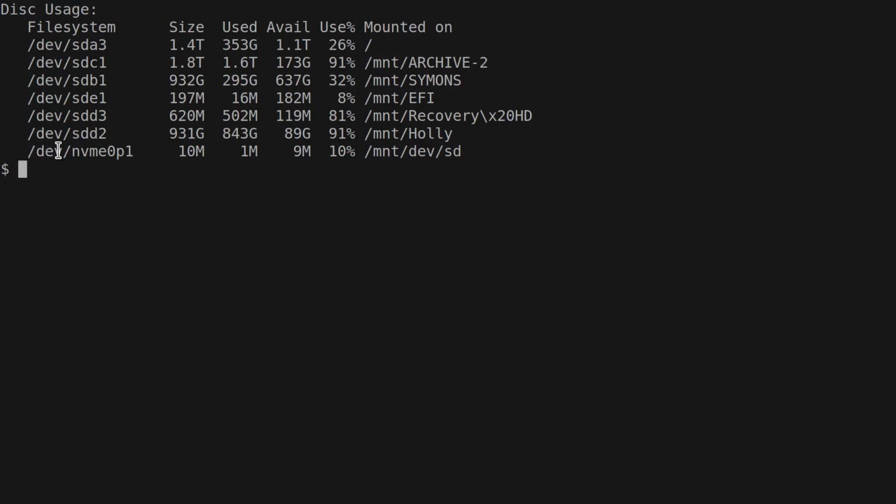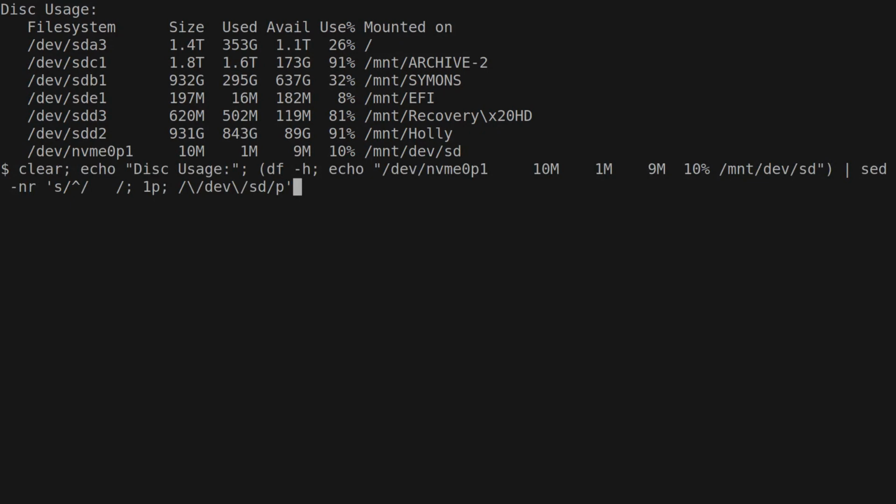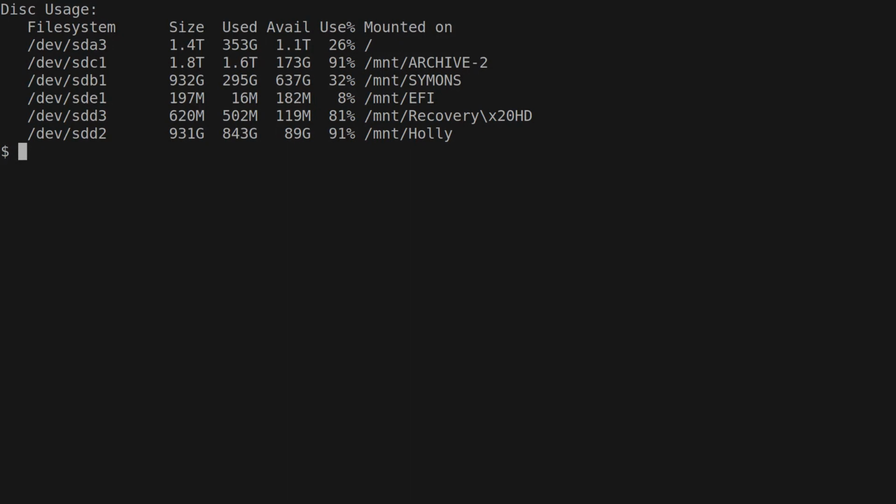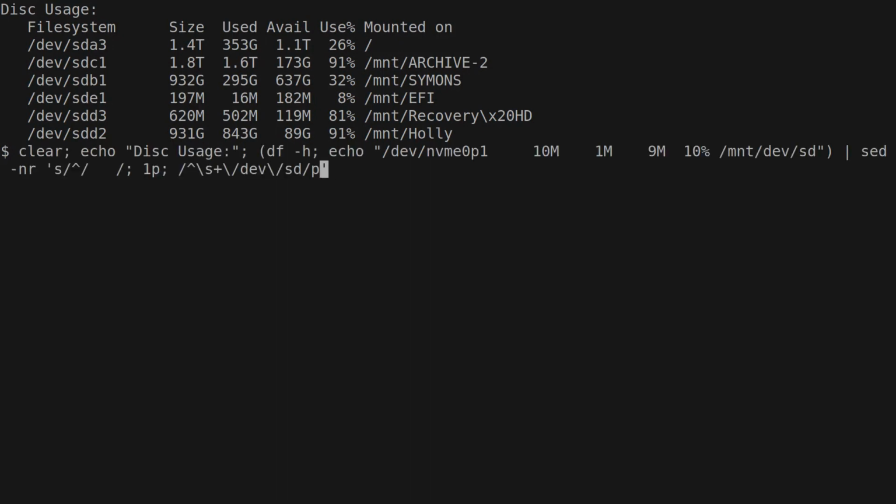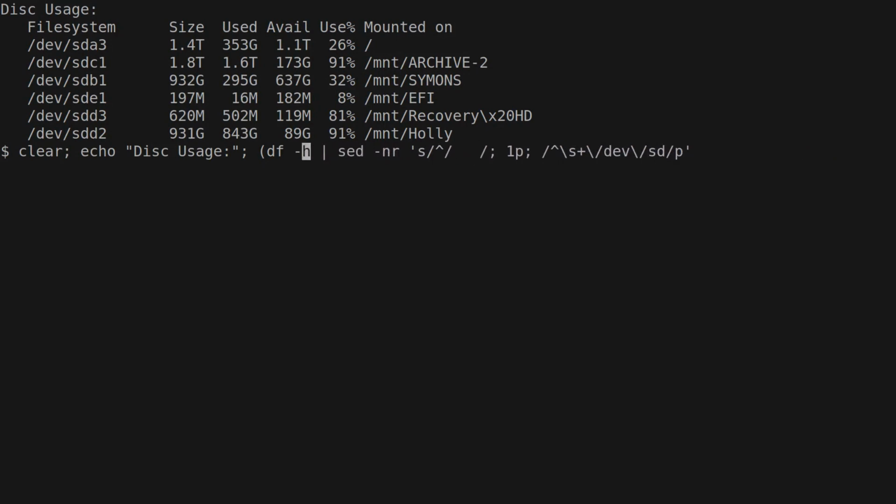But it's not a dev SD drive, it's a dev NVMe drive. And we were looking for only the dev SD drives. Well, this happens because we haven't anchored the regex to the beginning of the line. But if we do that, and say we want to match on white space and one or more of it, then it goes away. So there you go. There's how to create a nice little indented disk usage table out of the df command and sed.